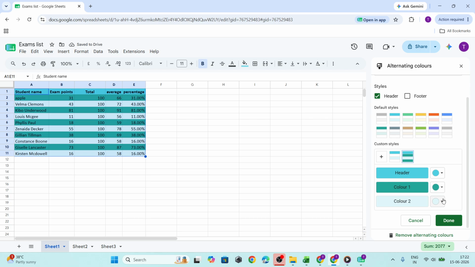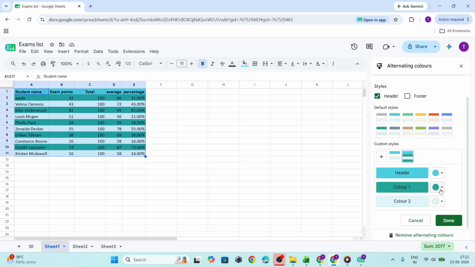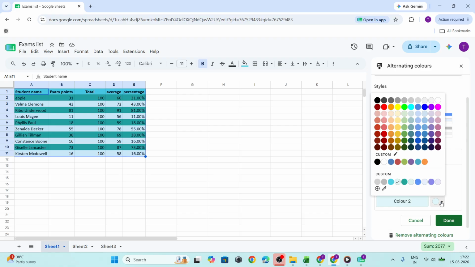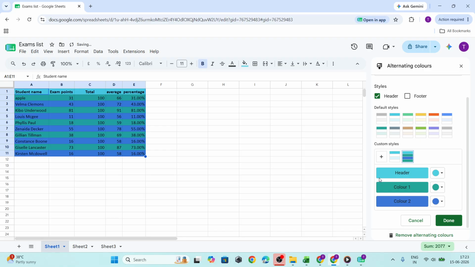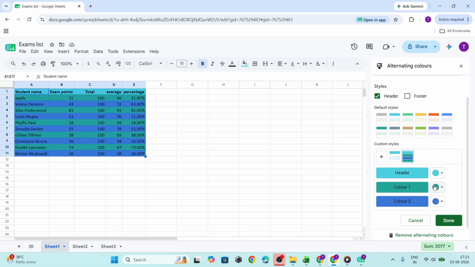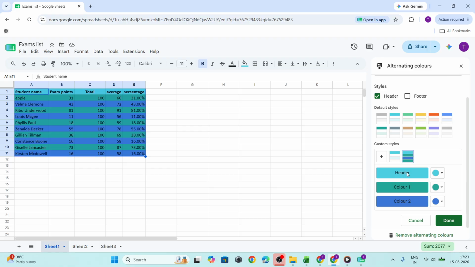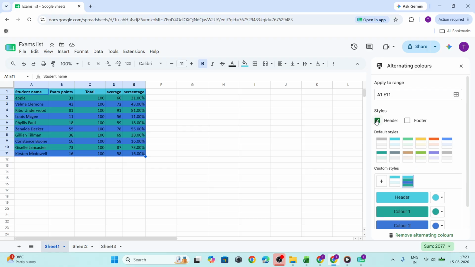If your table includes a top row that should stand out as a header, you can keep that option checked so it gets its own distinct color treatment. If you don't need that, simply uncheck it. The same goes for the footer option. Depending on how your table is structured, you can turn that on or off as needed. This gives you flexibility to make the table look exactly the way you want.